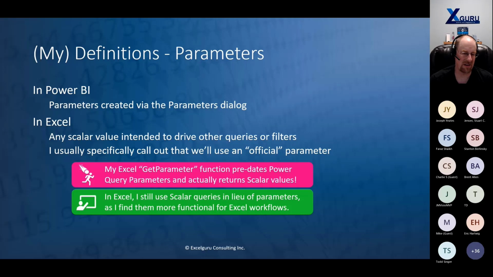Now, that's not an official standpoint that probably anyone from Microsoft would agree with, but from my standpoint, that's basically what it is. If I need to actually get things done, I'm generally reaching to queries to drive as my parameters versus using the actual official parameters. Now, there are some exceptions to that, though, as well. The good news is that today we're going to be doing everything in Power BI. So we're going to be looking at parameters via the parameters dialog, although I will make some callouts a little bit here and there as to how things get done.